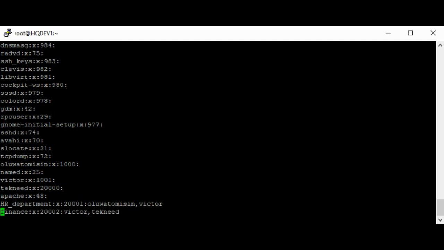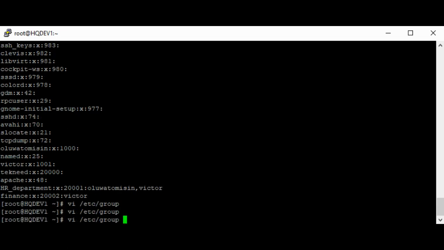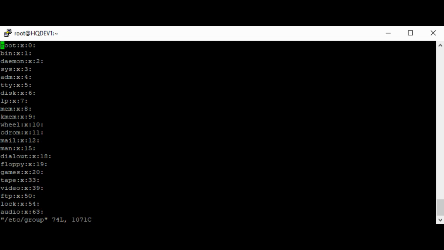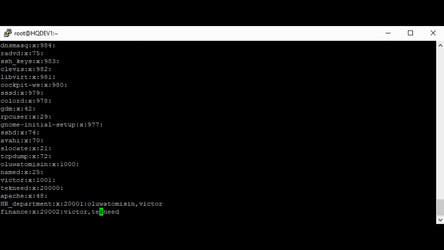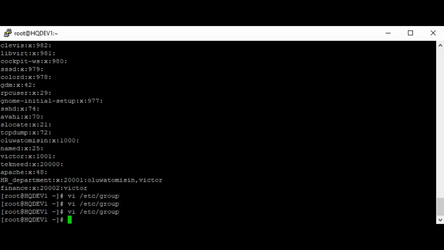If you also want to remove a user from a group, this can also be done in two ways. The first way, just as we added the user to the group, you can also do that by removing the user from the group file. Let me just quit this. For example, if I want to remove the user technique, I'm just going to do this and save the file. Then I've been able to remove the user technique from the group finance.